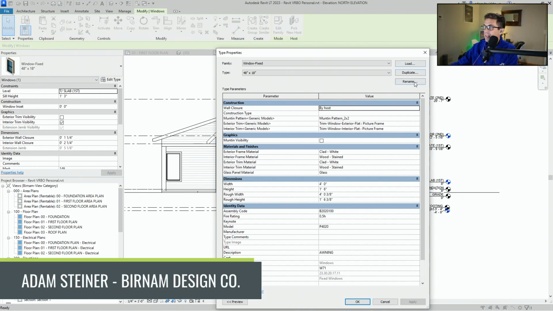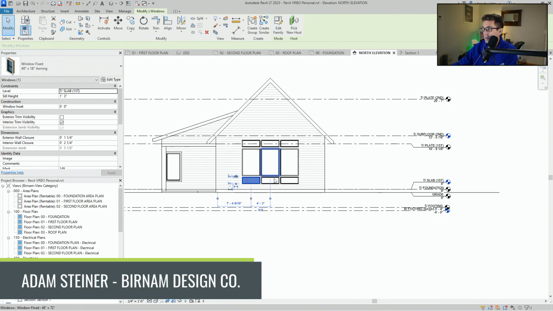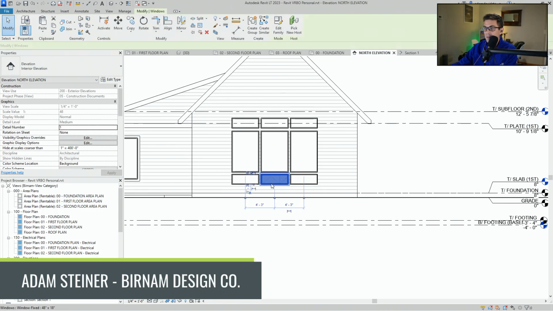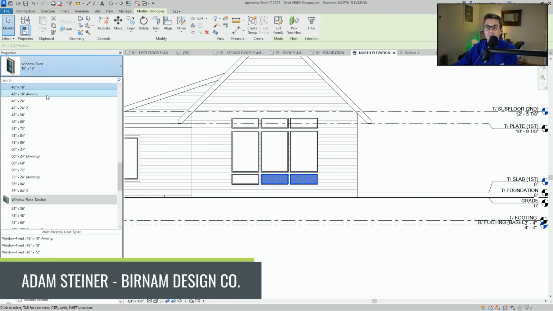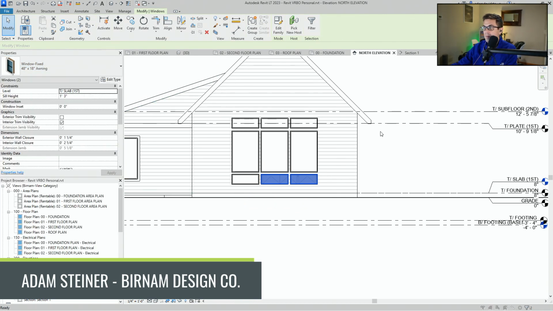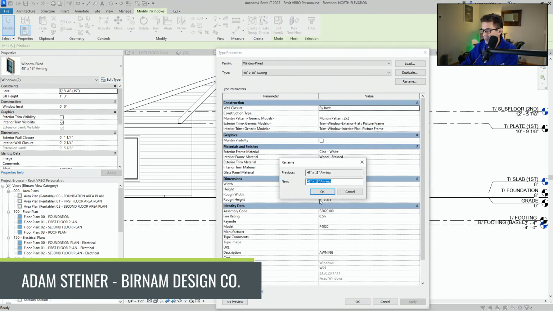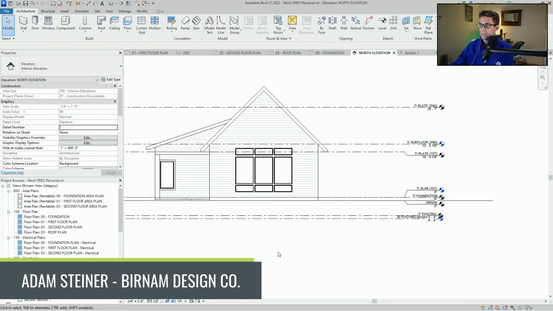I think if I just edit the type, I'm going to duplicate this and edit the type as awning. That would show up on the window schedule as an awning window, right? And then rename. Looks like we're doing awning in parentheses in this template. Hey, hey.